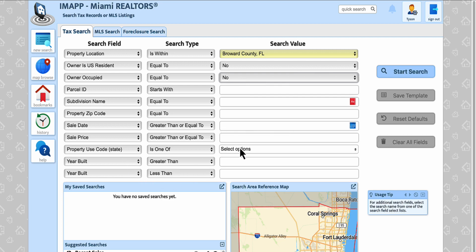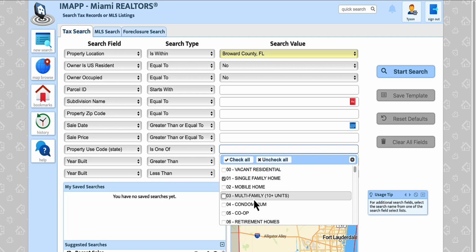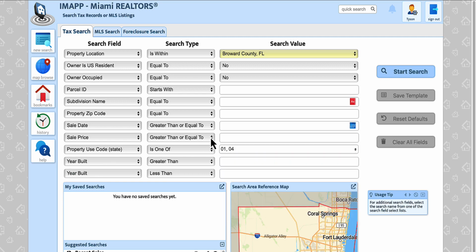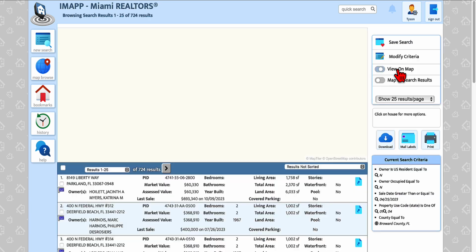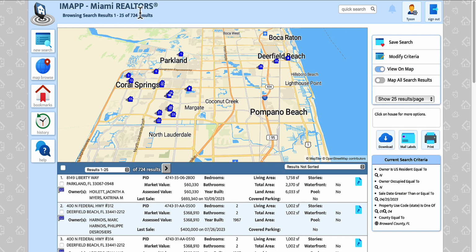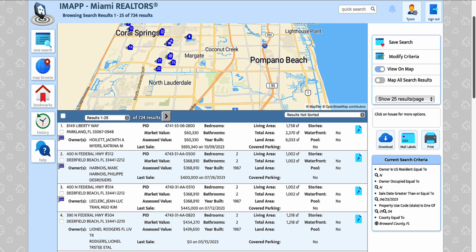We're going to look under property use code, single family and condominium. Sale date, let's go back. Here we go. And then click on Start Search. This will provide you with a total of 724 records that are available in this system.